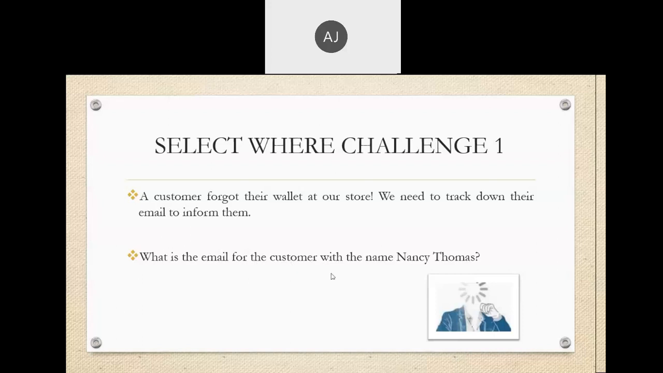So what is the email of the customer with the name Nancy Thomas? Why do we use Nancy Thomas? Because there was a document inside the wallet, and on the document was Nancy Thomas. So this one is your question. Decide what to do: will this come from customer or from payment? Just check all attributes of the table and I want this answer. This is the first. You can take a snapshot of that and share it on the group.